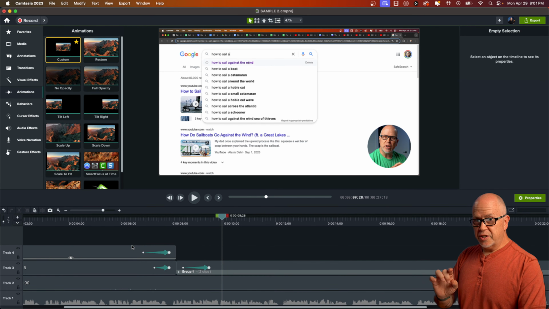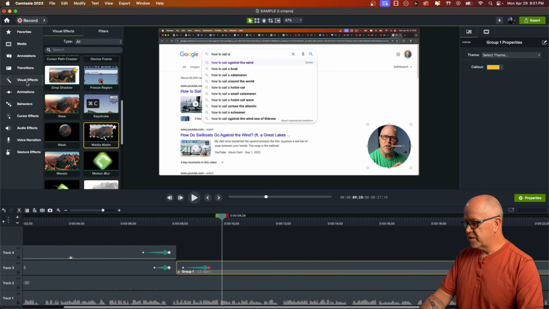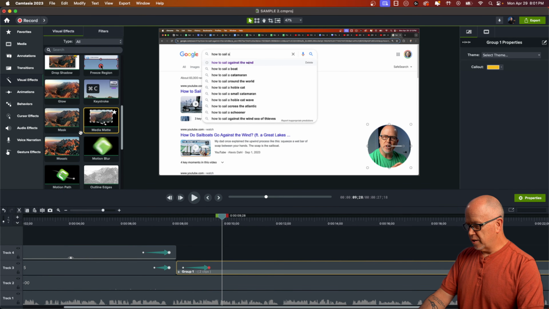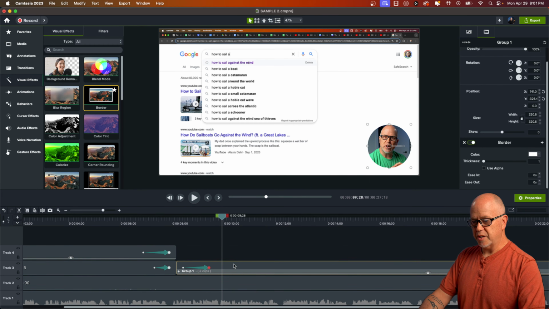Okay, like a two-stage animation to get it down in the corner. Now, if you want to level it up one step further, there's a couple other things we could do to this. So with this section of the animation, let's go to Visual Effects, and let's look for Border, which is right here. Let's bring this down, drag a border onto this.